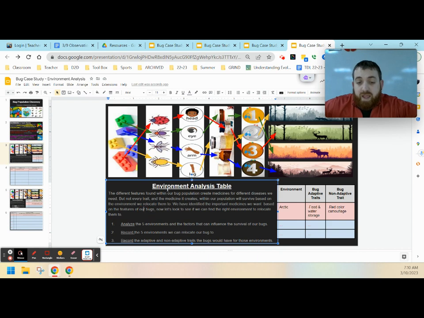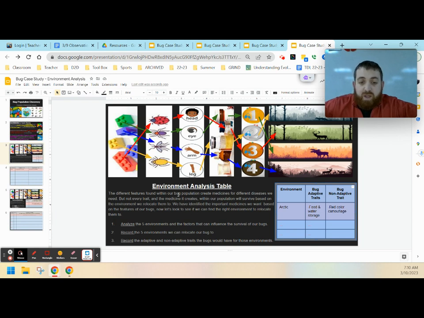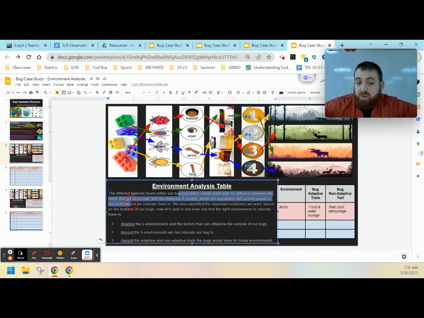So what we're going to be doing is analyzing different environments and completing our environment table that you see down here. The different features found within our bug population create the medicine for the different diseases we need, but not every trait and medicine it creates within our population will survive based on the environment we relocate them to. We have to identify the important medicines we want based on the features of our bugs.